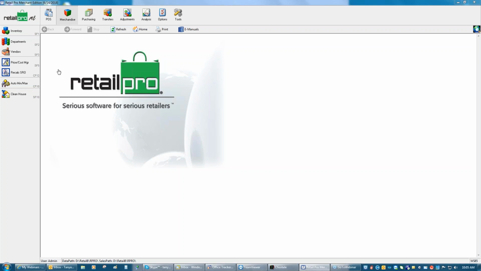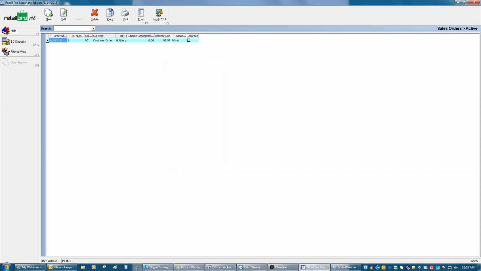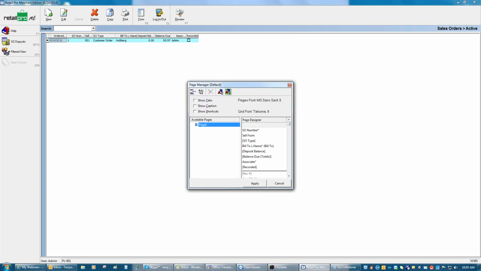So version 8 sales orders, I'm going to go to POS up on top and sales orders on the side. Okay, now the screen that I'm looking at here is going to be a list of all of your sales orders, whether they're outstanding or not. So to know if they're outstanding, you can add in a field called unfilled percentage.